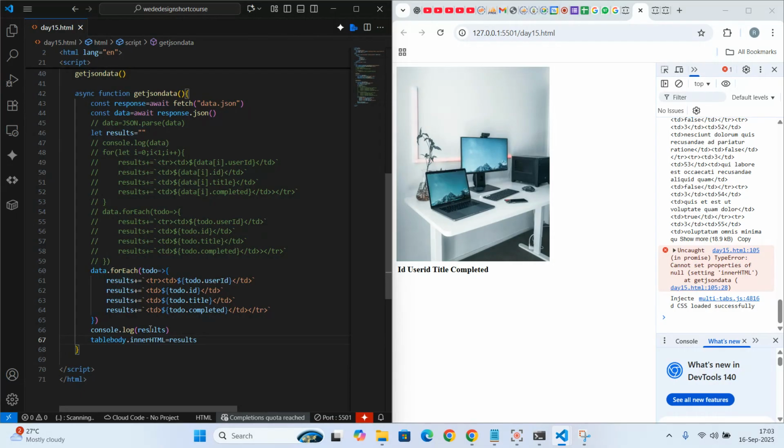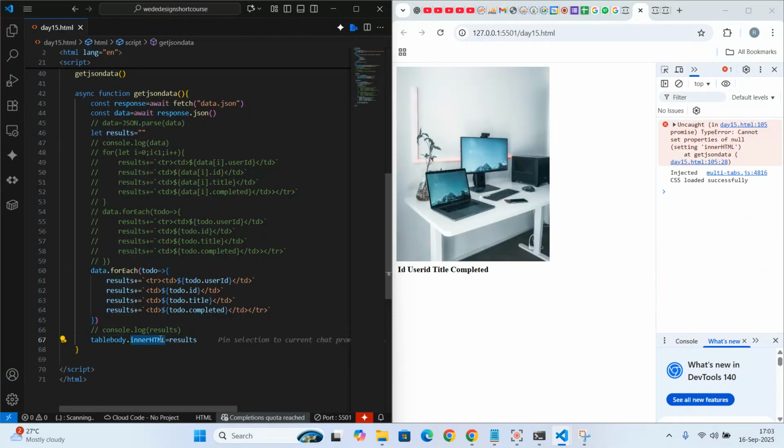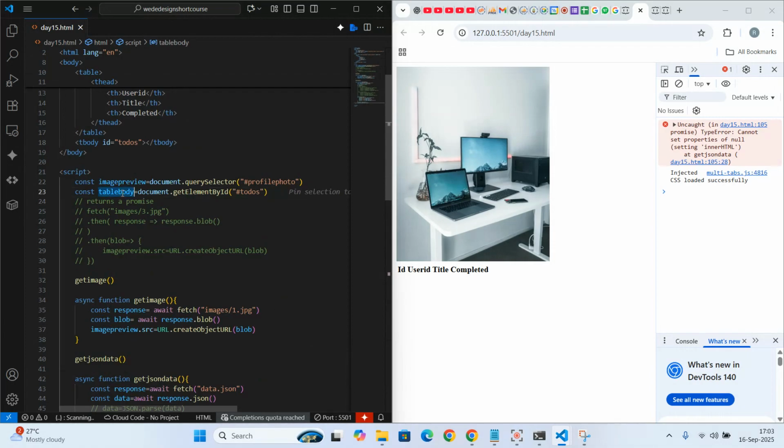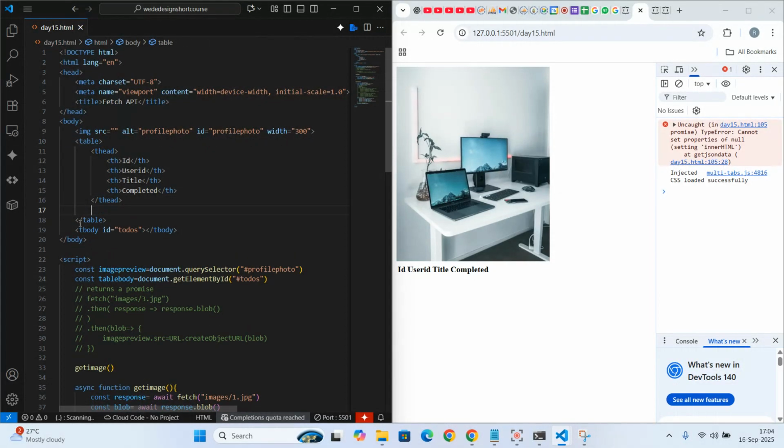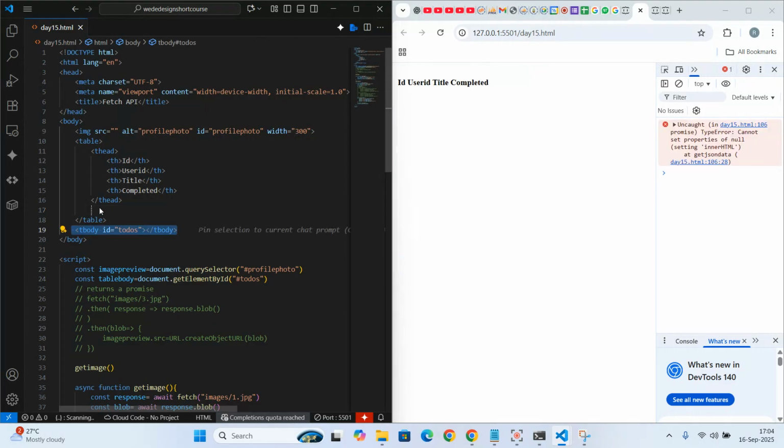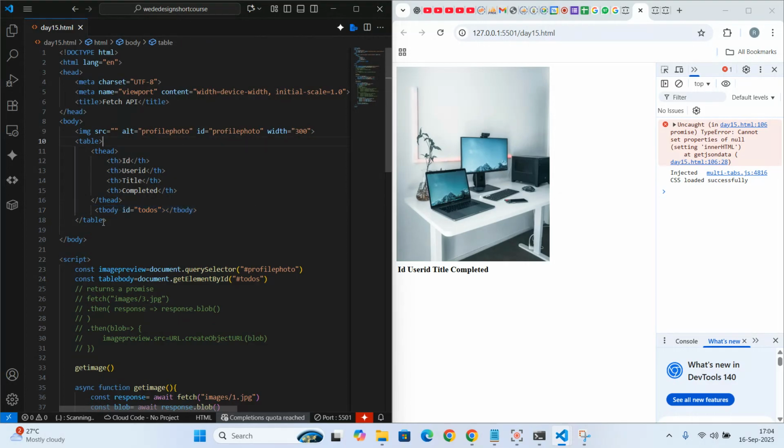Okay, we know for sure that up to this point we are okay. Why is this failing? Table body.html. Because I'm targeting this table. Oh, I have put T-body outside the table. That's why it was not even working in the first place. I placed that T-body wrongly, but still it's not working.